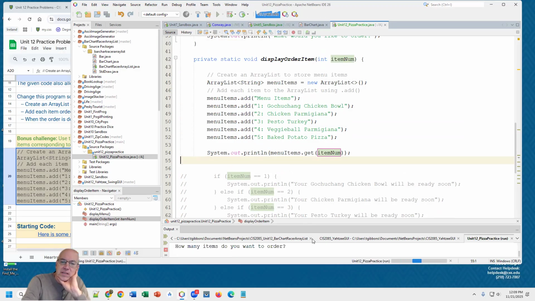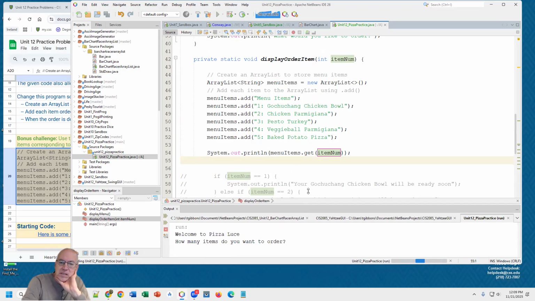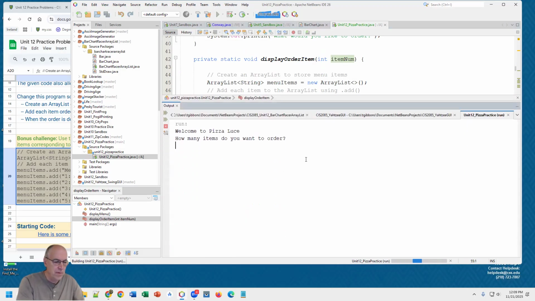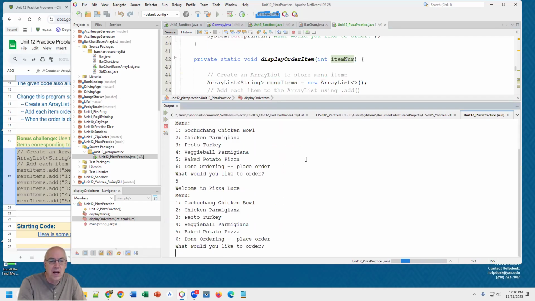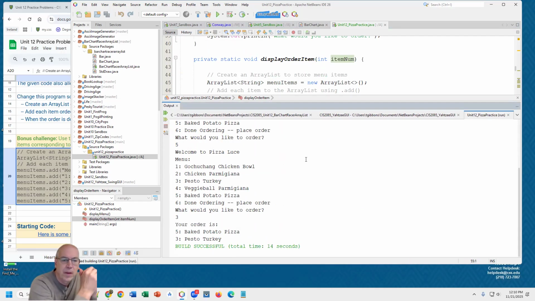Now if I run this, how many items do I want to order? I want to order 2 items this time. I'm going to do the baked potato pizza and a pesto turkey. And it then printed off those items here.